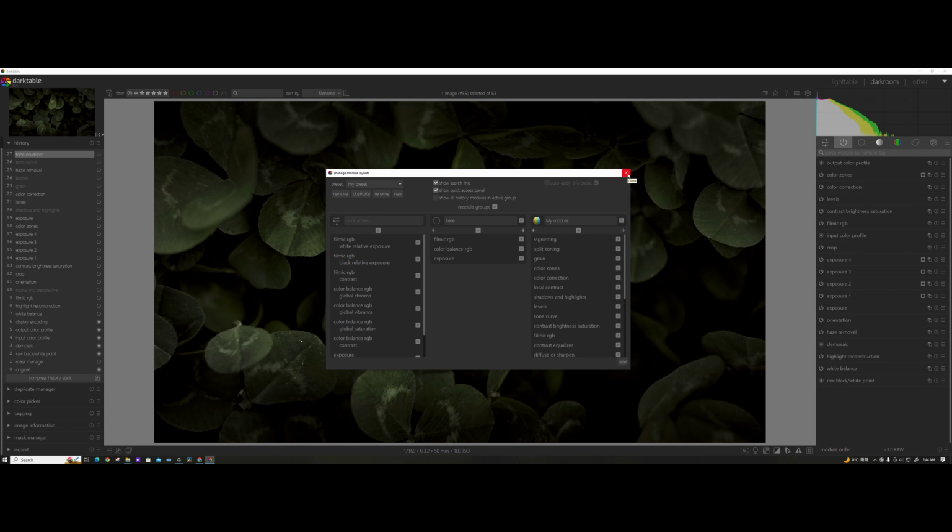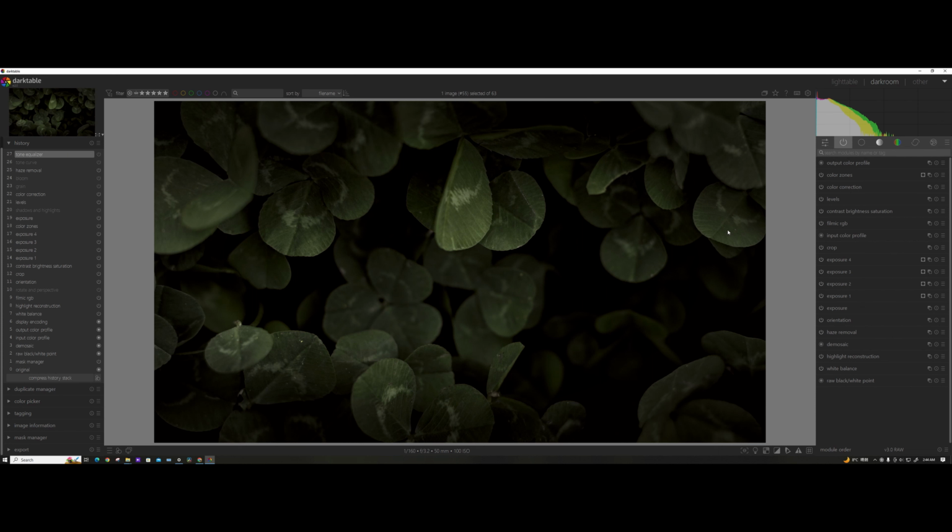Then close the layout. You will find your module by clicking on the preset tab. Click to the preset. And click to access your panel.